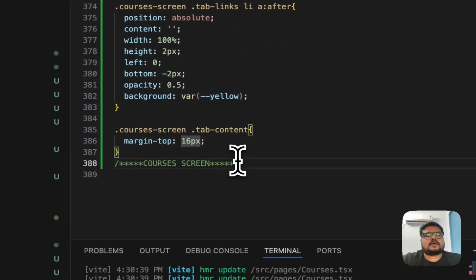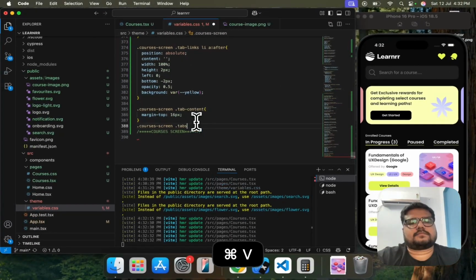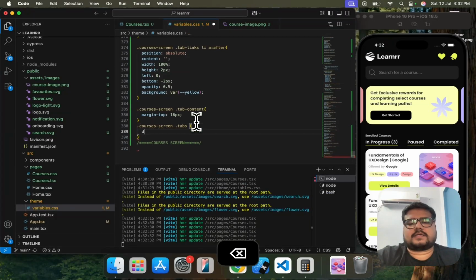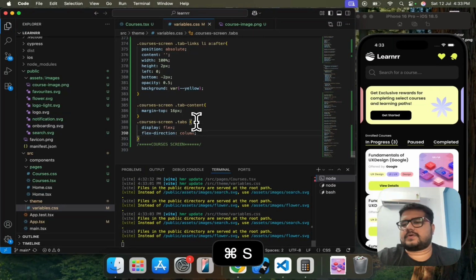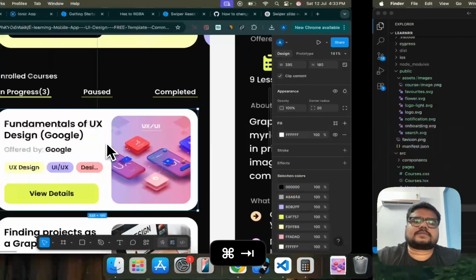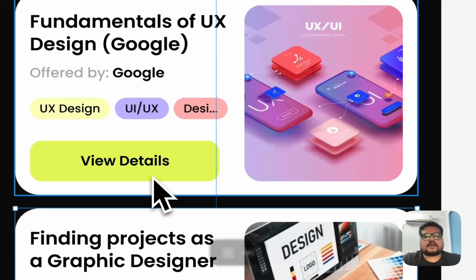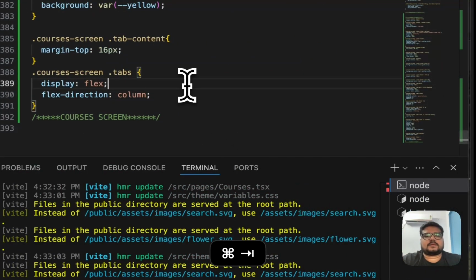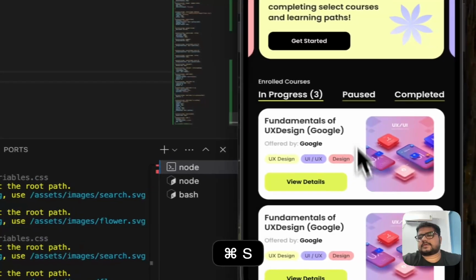for screen, tabs as display flex, direction column. So it will be down. Now, what is the space between one card? It is from here, it is 12 pixel. So let's put the gap 12 pixel. So this is the gap.